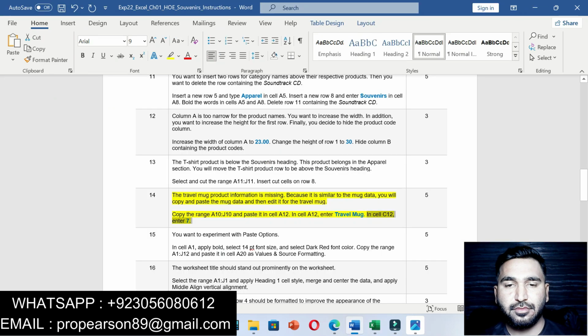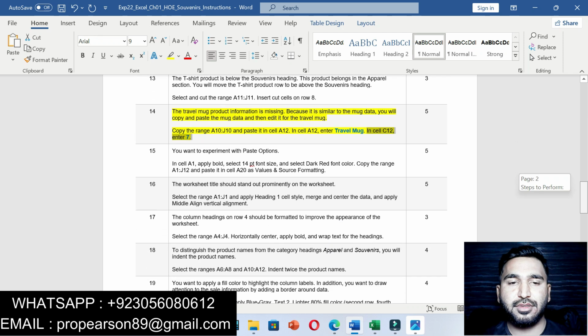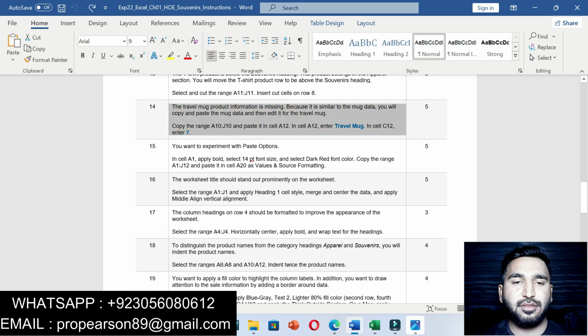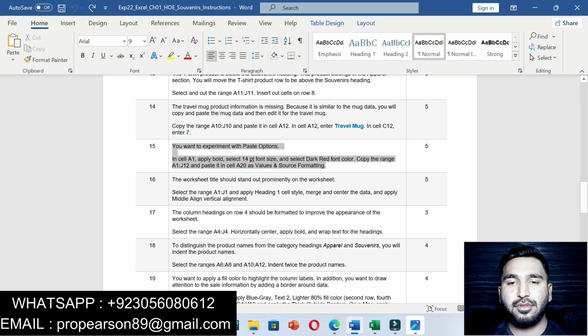Now moving on to the next question, question number 15. Question number 15 is that you want to experiment with paste options. In cell A1 apply bold, select 14pt font size and select dark red font color. Copy the range A1 to J12 and paste into cell A20 as values with source formatting.